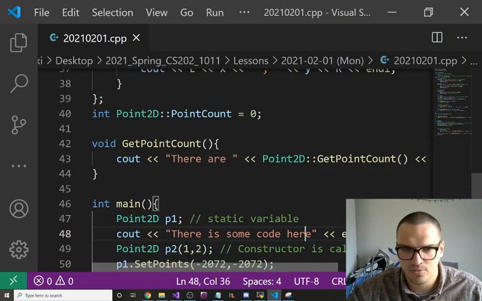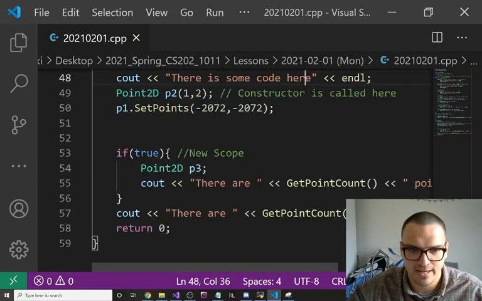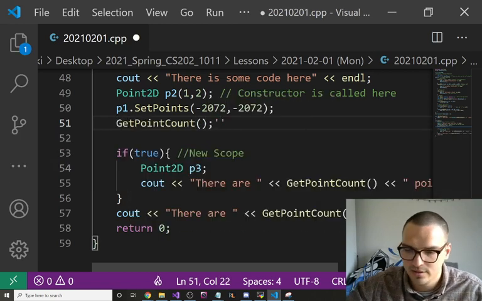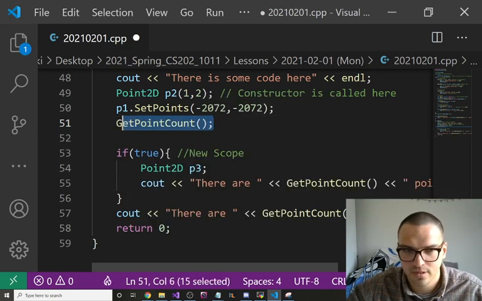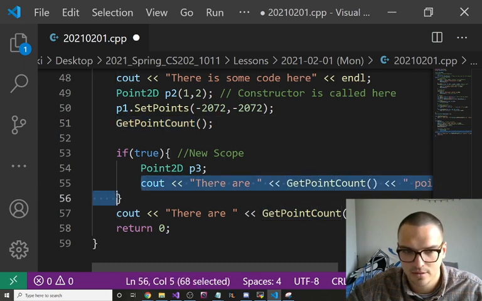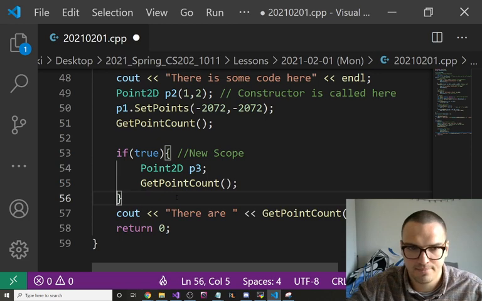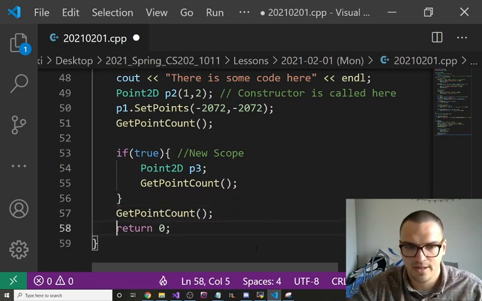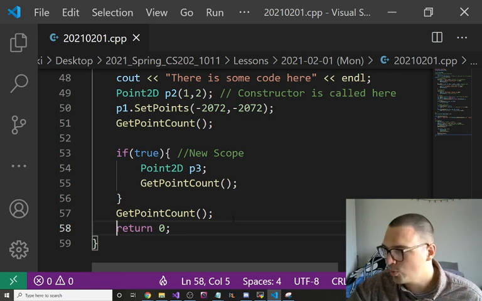All right, so all I did was I made that a void getPointCount, and now we're just going to call getPointCount. Doesn't that look so much better? I think so. Thanks for agreeing with me. Okay. And then one more there. Okay. So let's run this code.